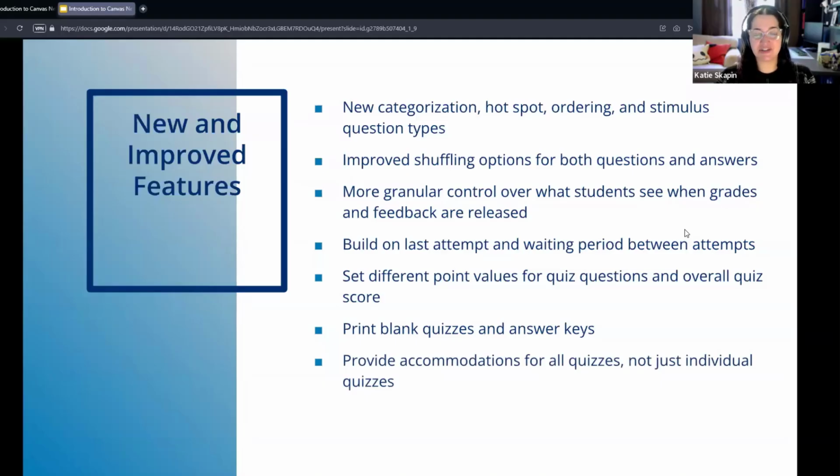Previously in classic quizzes, you had to set accommodations per quiz per student. Now you can set it up per student for all quizzes in the course. So if you know someone has an accommodation for 1.5 times extra time, you can set that up once and let it go for the rest of the semester.